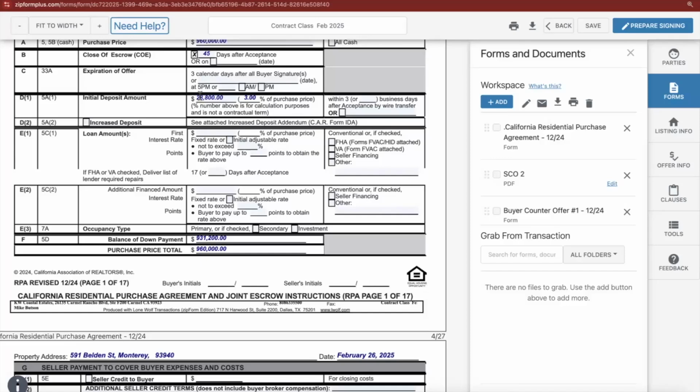By default, that deposit, 28.8, which is 3%, would be wire transferred to the title company within 3 business days. Now, if you want to shorten it up, you can. Make it 2 business days. Make it 1. Maybe you need 10. But there's where you can modify it if necessary. Next, if it's an increased deposit, we went over that. We click that, and that form will populate.